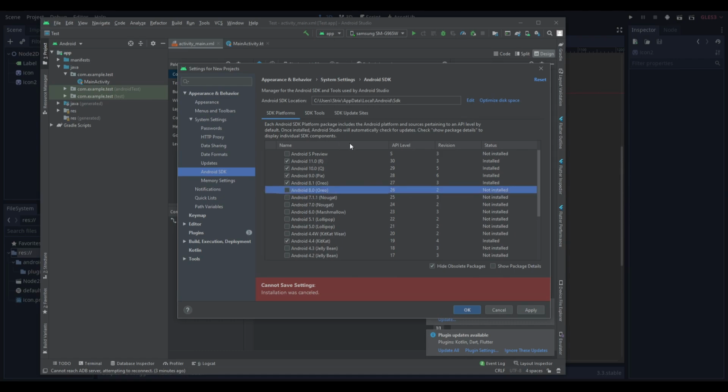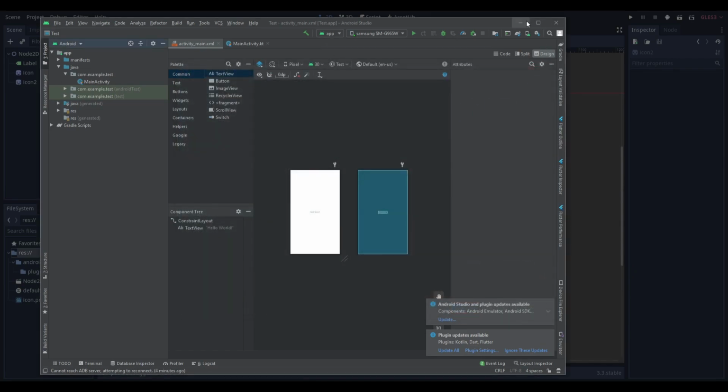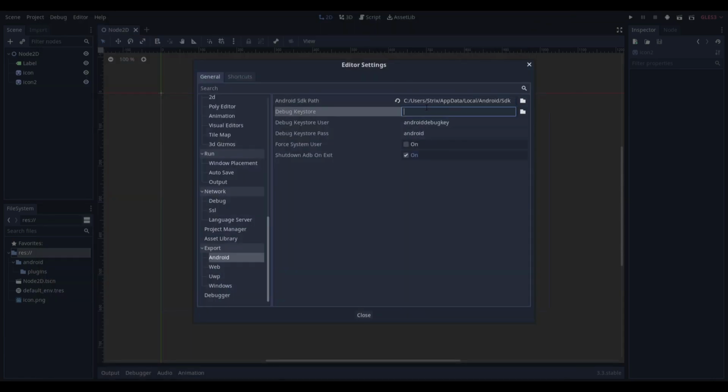There are multiple tutorials online that are really good at explaining how to install the Android SDK and getting set up with Android Studio. I don't cover that because I think it's really simple to install Android Studio. Anyway, we're going to go to our Debug Keystore. Now, the Debug Keystore is a funny thing.